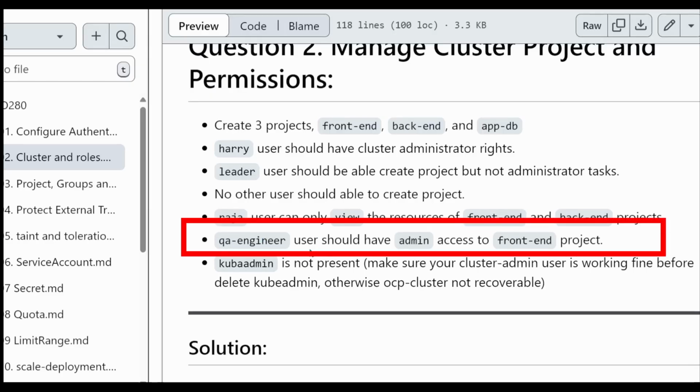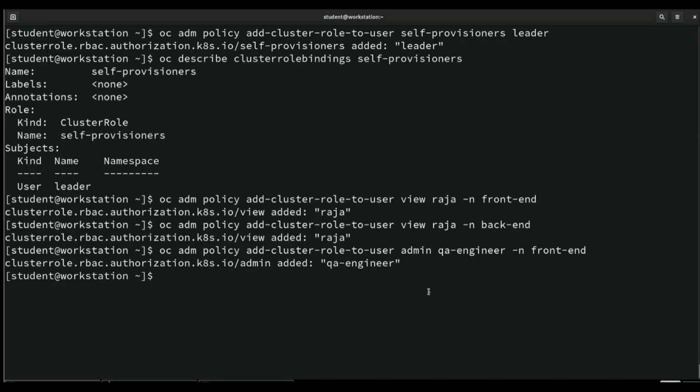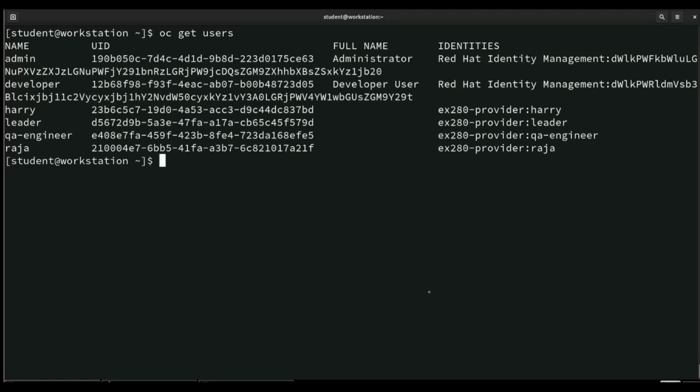Now QA user should have admin access to the frontend project. What can we do here? Just use the up arrow key. The role should be admin, and the username is qa-engineer, -n frontend, whatever project is given. Added here. As of now, we have already logged in to our cluster as all these users. So let's use the get users command, and now we can see all these users here.